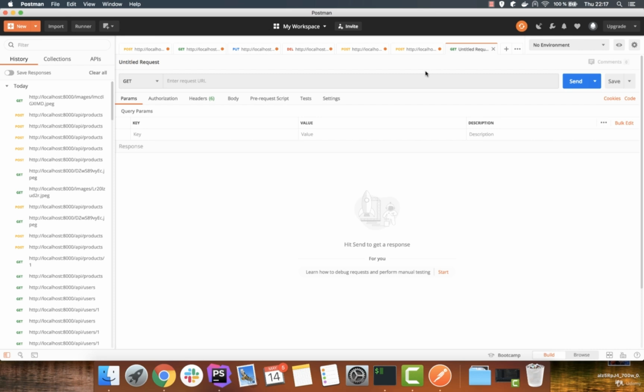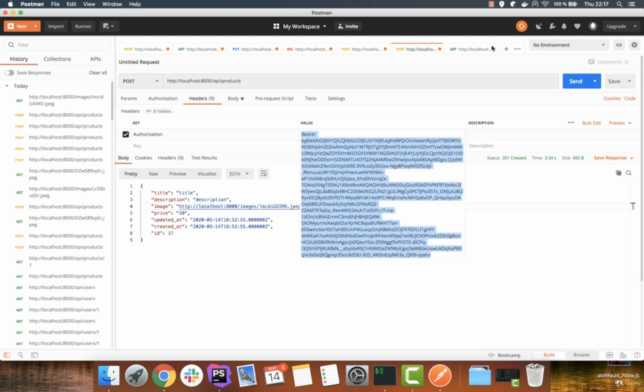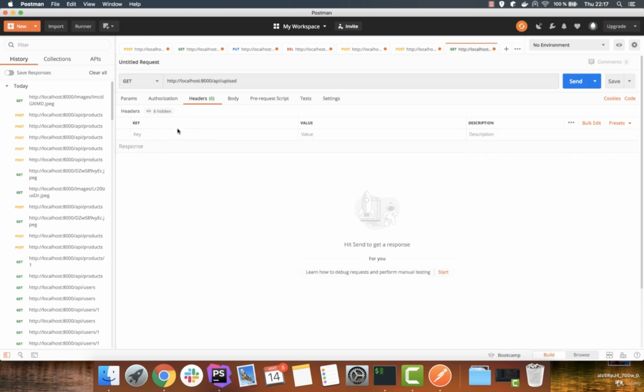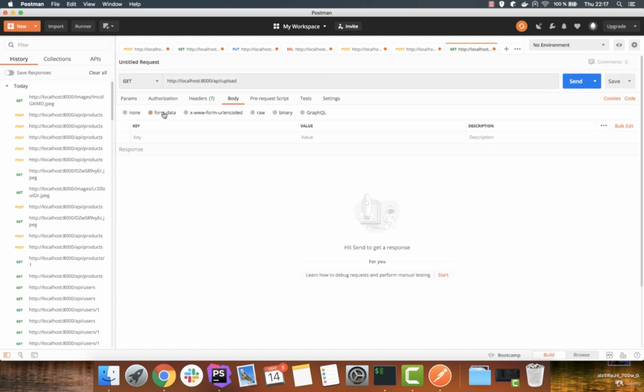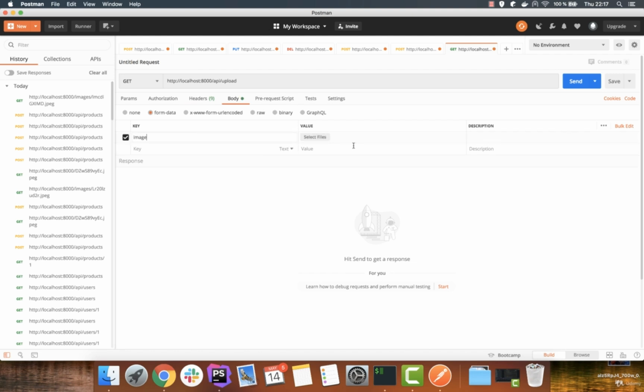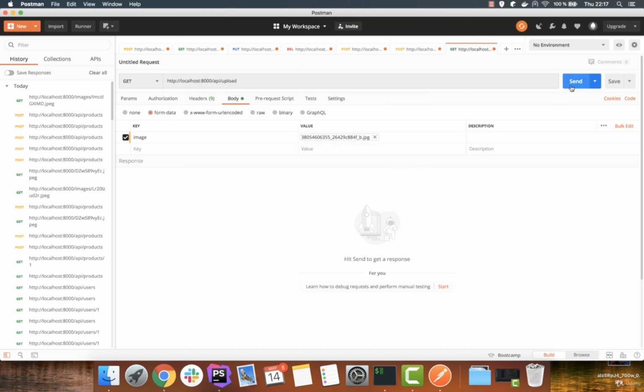Copy this URL, paste it here, upload. Let's add the bearer token. Authorization, bearer, and in the body we had the form data, a file, image. Let's select this image and let's send the request.